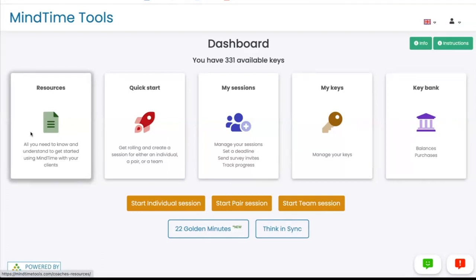So I have resources under this tile, and I'm not going to show it today, but I want to point out that there is a lot of information behind this tile. Everything you need to know to get going with MindTime, to look at videos or read more on MindTime, or how to use the elements inside the dashboard, which we call the client-facing tools. It's all under here. So this is a really important tile.